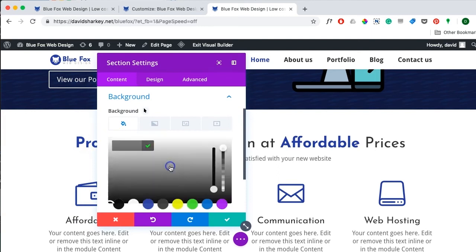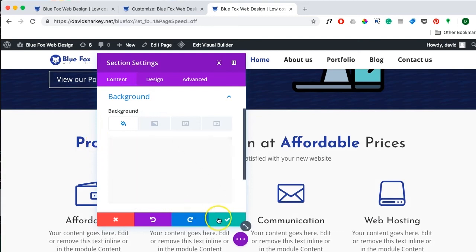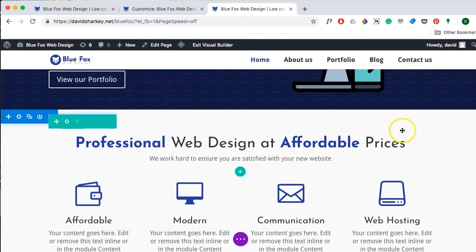Click on the add background color icon, and in the little color picker box type hash F9F9F9, which is a very light gray color, and save those changes.